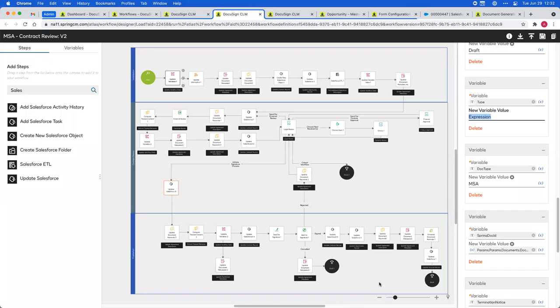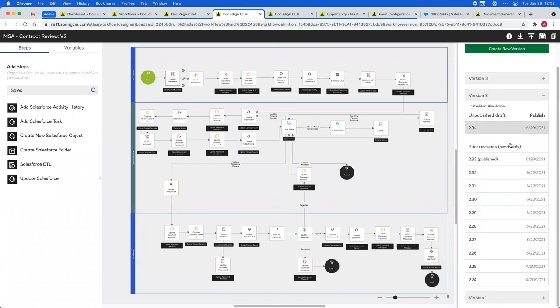Okay, so again, I just wanted to quickly look at the workflow designer here to articulate what's happening behind the scenes when someone creates a contract inside of Salesforce and starts a DocuSign CLM workflow. This actually has things like versioning built in, right? So you can actually version and selectively publish certain versions of the workflow.